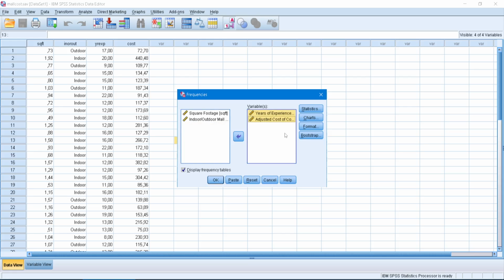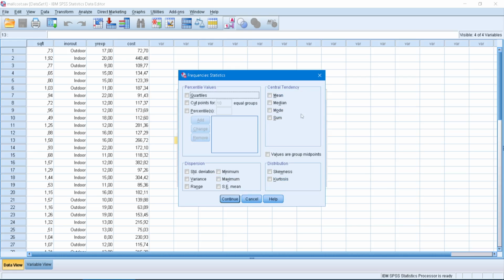After this, we have to select our descriptive statistics. For that, we will click on this button, and I will select here almost everything. Here we have different descriptive statistics. We have central tendency measures, dispersion measures, distribution measures. Now for percentiles, we have first quartiles.